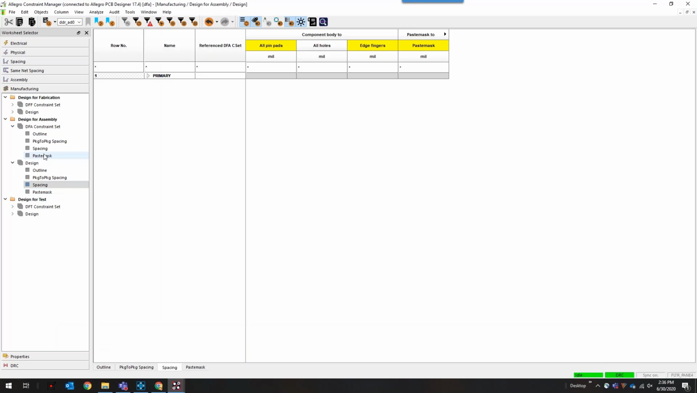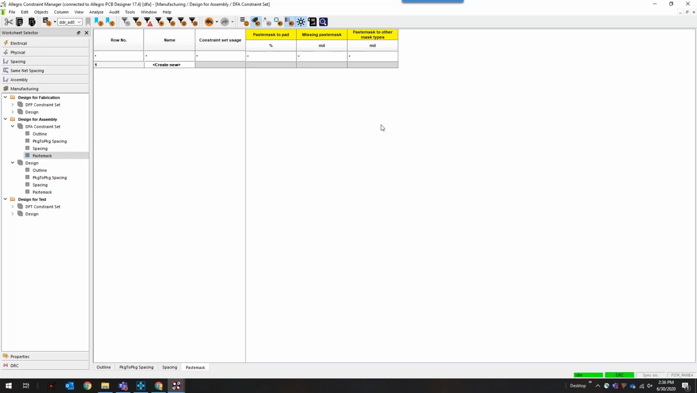Now, the last type of DFA check in here is a paste mask check. So I want to check to see if any of my surface mount pads are missing the paste mask in the design. So I'll create the constraint set. I want to turn on the check for missing paste mask, and then I also want to turn on the DRC mode. So now it's going to check to see if there's any missing paste mask.